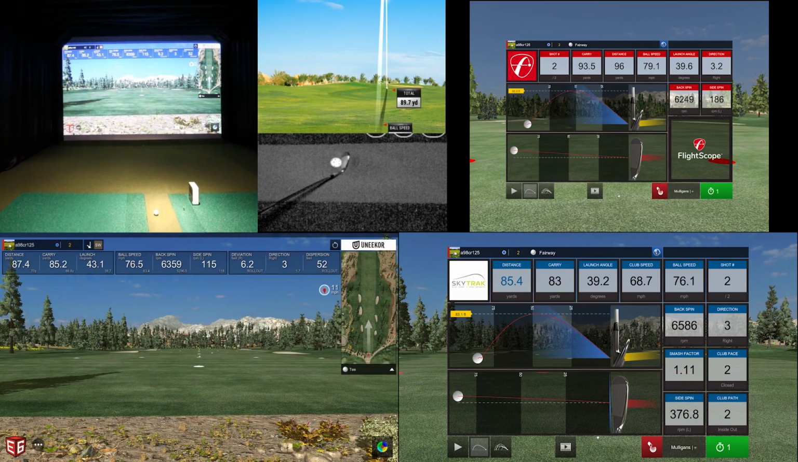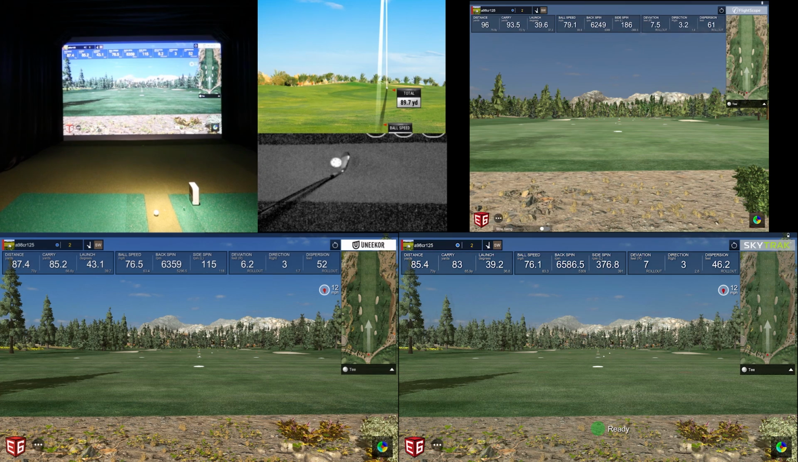85, 93, and 83. So just like I said, I left it a little short. And look at the launch angle. 43, 39, and 39. Always a degree or two higher on launch angle on QED. That's actually a known thing that doesn't affect the carry distances or anything because they're measuring the ball. I've talked to the technicians and that's what they've confirmed with me. But they said the launch angle generally is like 1 or 2 degrees higher.